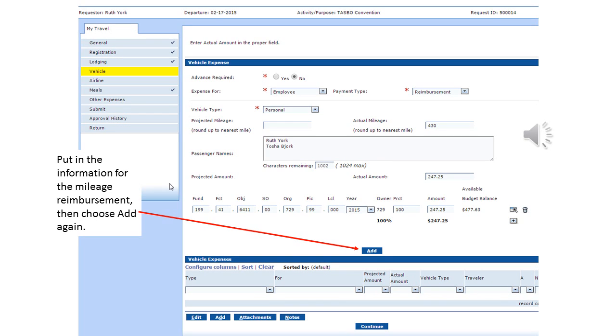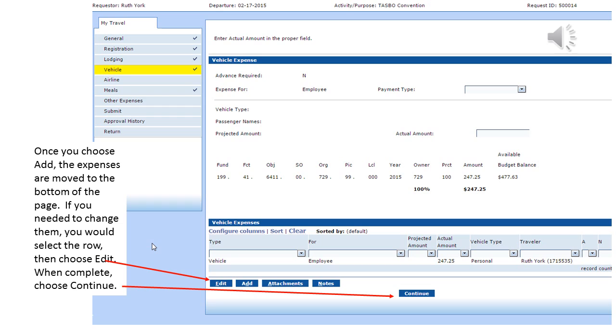Once you've got the information in here at the top with the people who rode in the car, the actual mileage, Teams will calculate the actual amount based on the current mileage rate. Then you have to choose Add here. Once you choose Add, that item is moved down to the bottom under Vehicle Expenses. So if you needed to change something about it, you would highlight that row and choose Edit. When you're through, hit Continue.